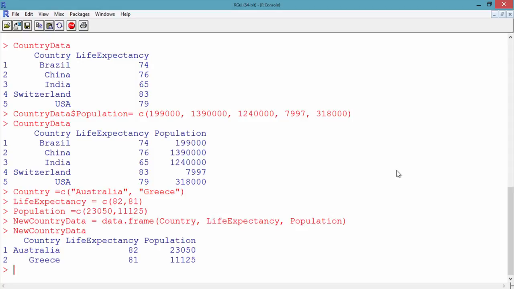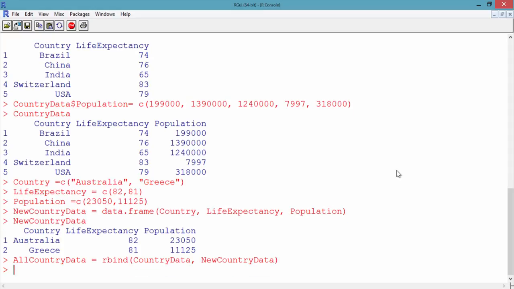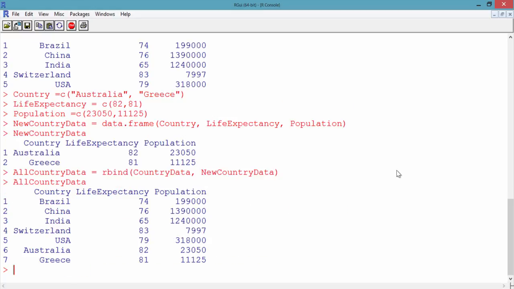Lastly, let's combine country data and new country data with the rbind function, which combines data frames by stacking the rows. We'll call this new data frame all country data, and we'll use the rbind function to combine country data and new country data. If we take a look at all country data, we can see that it has the 3 variables from before and all 7 observations.